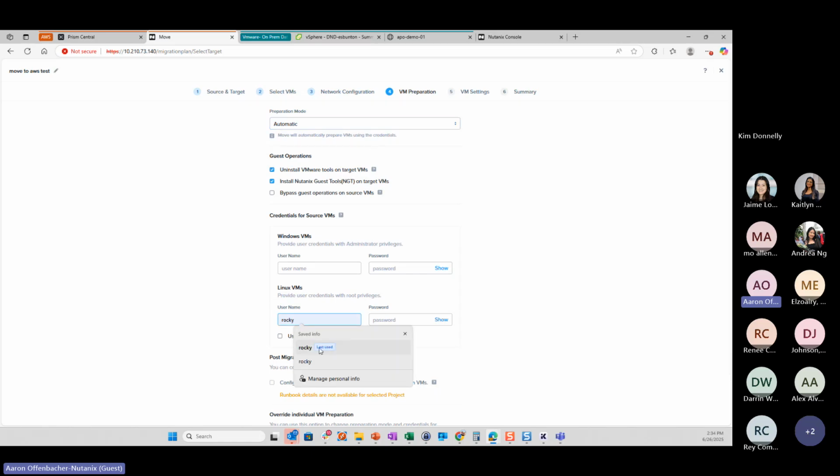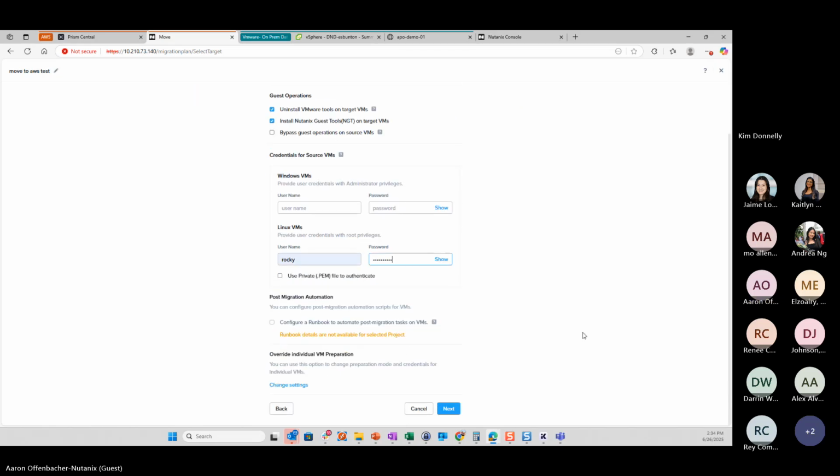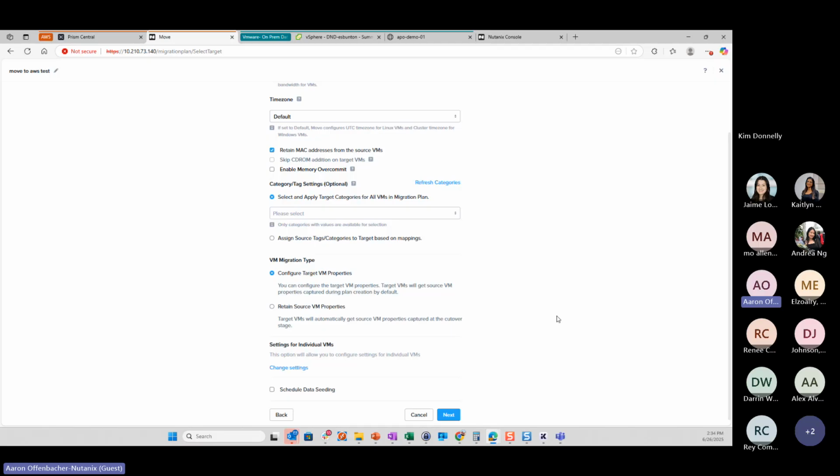And at that point, you just need to add in a credential for the VM to use for this. And there's also the ability to add post-migration automation, but we'll see that next, as we're trying to just go through this quickly.